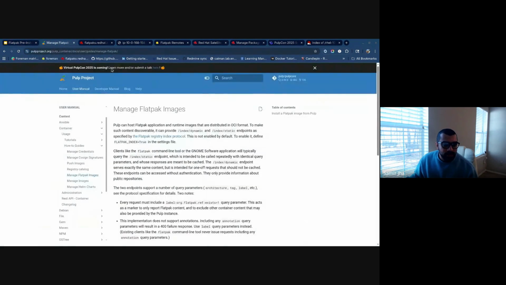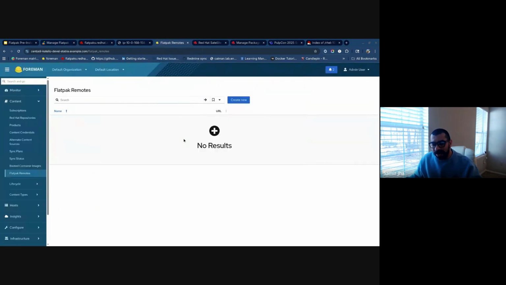So a bit of background on Flatpak and where Pulp comes in. You'll see these managed Flatpak images in the Pulp documentation. Pulp has the ability to serve a Flatpak registry and, through that registry, serve Flatpak applications. We are leveraging that in Katello to support the same workflow to provide Flatpak applications to hosts that register to our Katello.